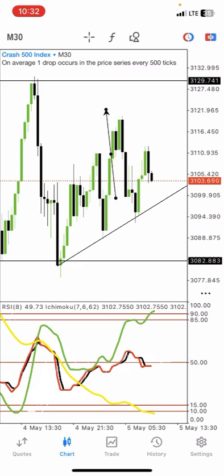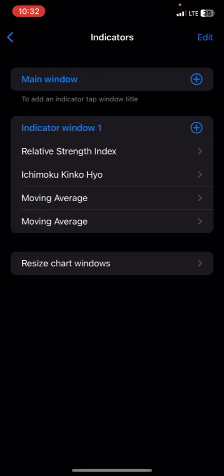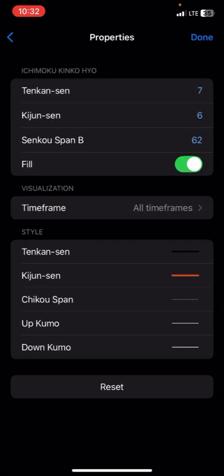Now you go back again to that same place up there and click on indicator. You're bringing in the second indicator, which is Ichimoku Kinko Hyo. Bro, that stuff is long. So Tenkan Sen is 7, Kijun Sen is 6, Senkou Span B is 62. All right, you fill this place. The Tenkan Sen is black, Kijun Sen is red, and Chikou Span is white, if you're using a white MT5 background. So you click on done.